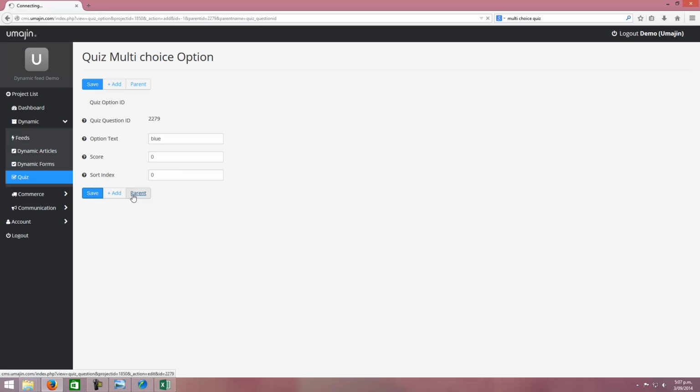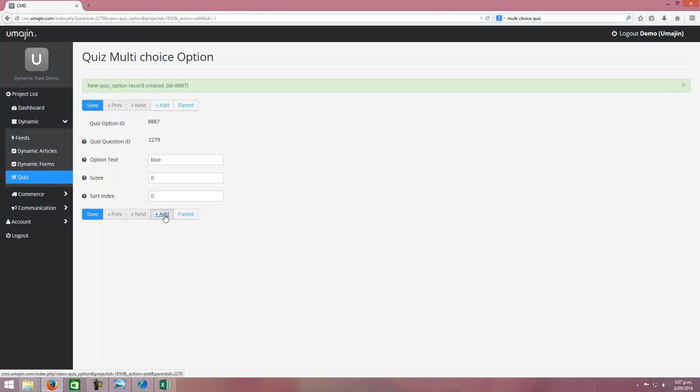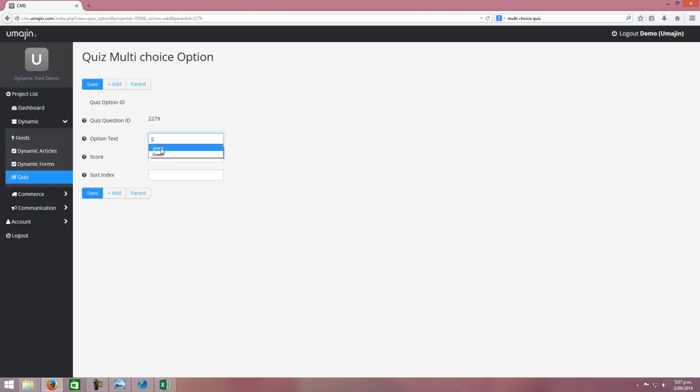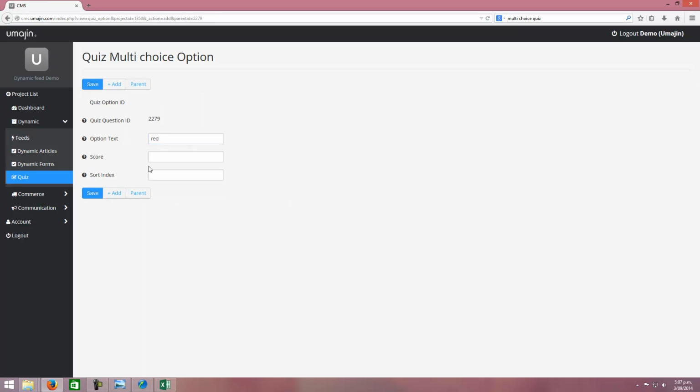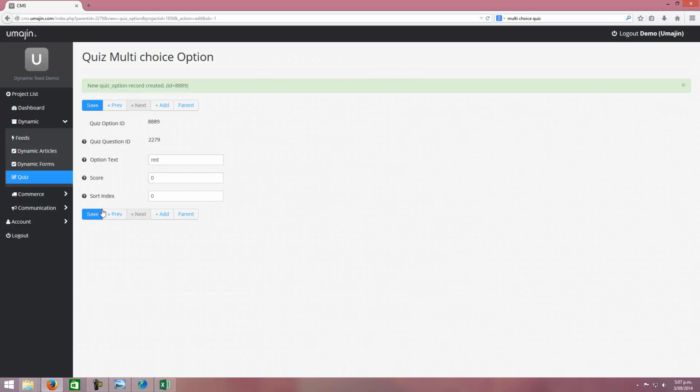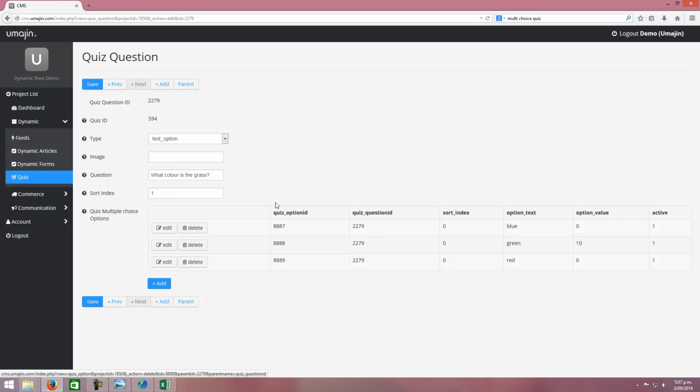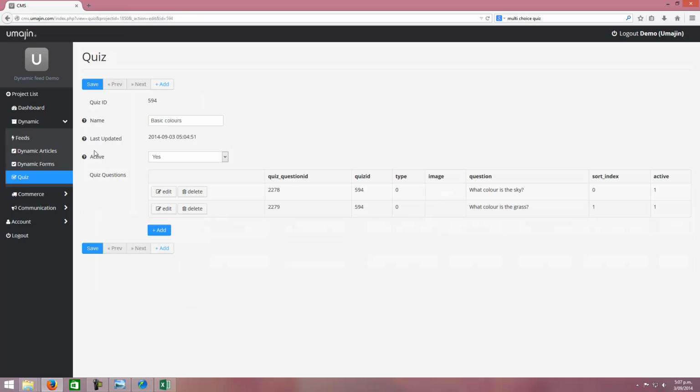And then we're going to add another one. Let's go green. Give it 10. And let's add one more. And let's go red, and give it a score of 0. And there we go. Save that. If we go to the parent level, so basically going up the chain, we can see questions. If we go up one more parent level to the quiz level, we can see that we have 2 questions in our quiz. Alrighty.